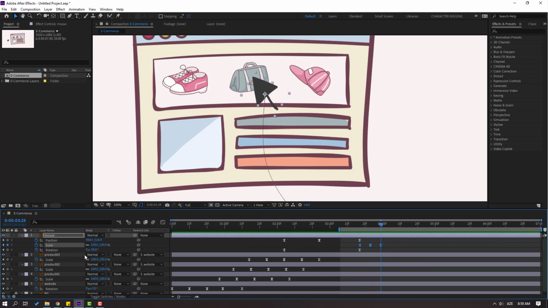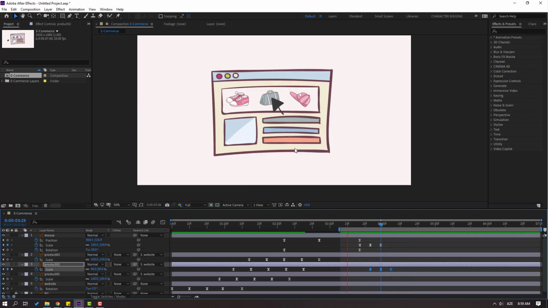Okay. And let's select this product 2. Let's make a scale keyframe and go to here. Change to 80. And go to here, change to 100. Let's see. Okay, select the scale keyframes. Let's move to right. Let's move to right again. Okay, let's hold Alt, move to right, and these keyframes. Nice.